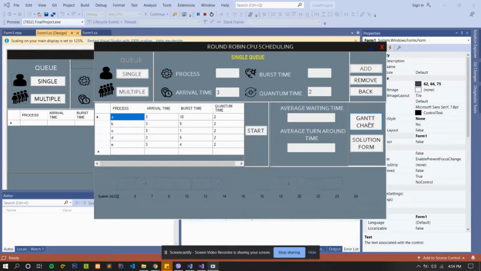The Gantt chart is used to determine the average waiting time and the average turnaround time.